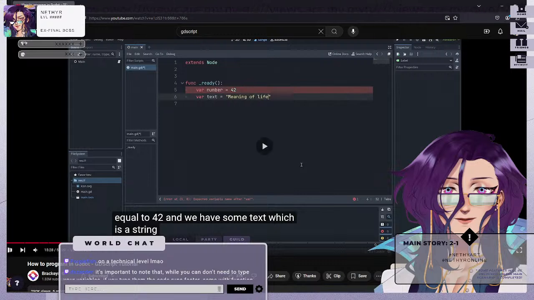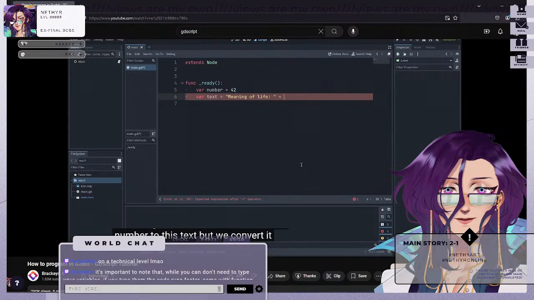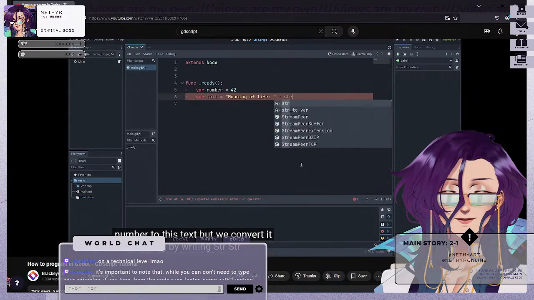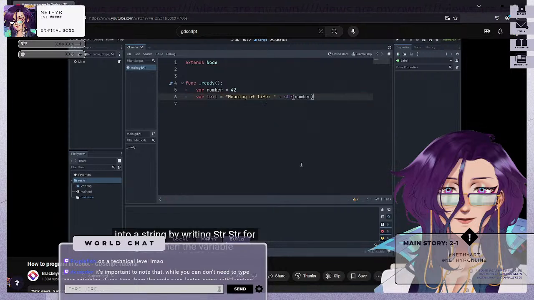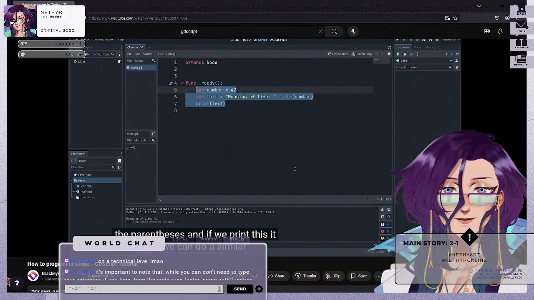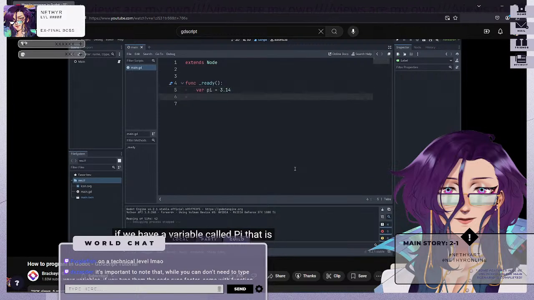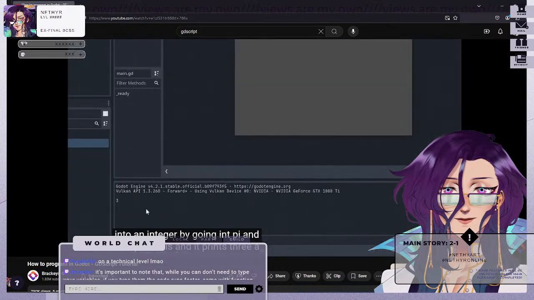Okay. Well, then we can add the number to this text, but we convert it into a string by writing str for string, and then the variable inside of the parentheses. And if we print this, it works fine. We can do a similar thing to convert a float into an integer. So if we have a variable called pi that is equal to 3.14, then we can convert this into an integer by going int pi, and let's print this. And it prints 3, a whole number.